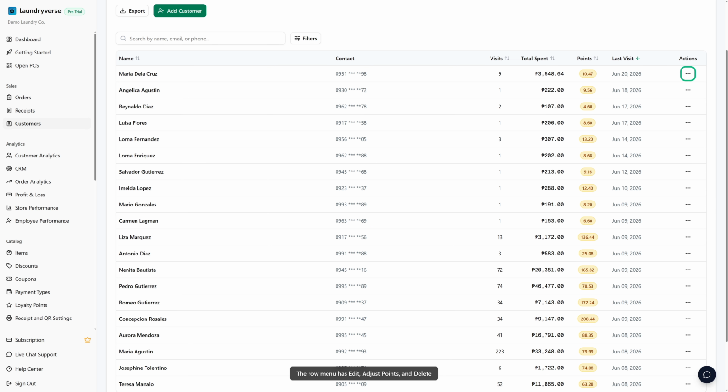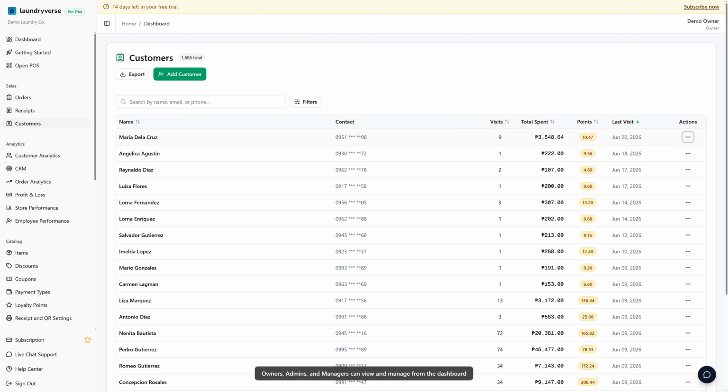The 3-dot menu on each row opens Edit for contact info, Adjust Points for manual loyalty corrections, and Delete for a reversible soft delete. Heads up, viewing this page needs the View Customers permission, and adding, editing, deleting, or adjusting points needs Manage Customers.